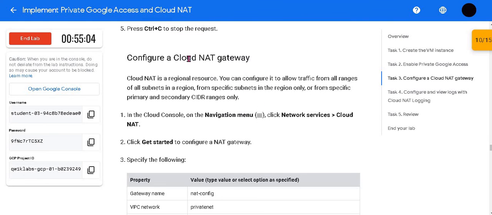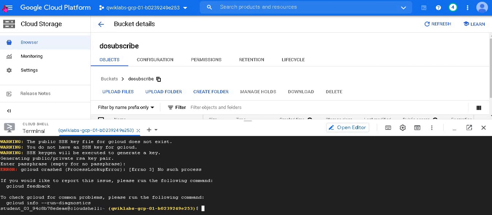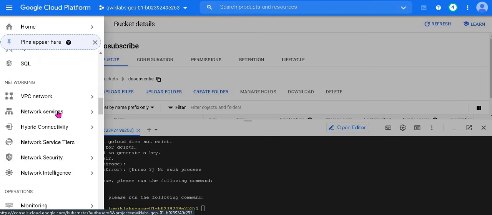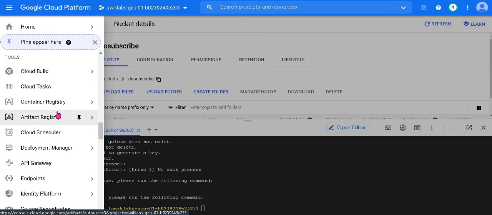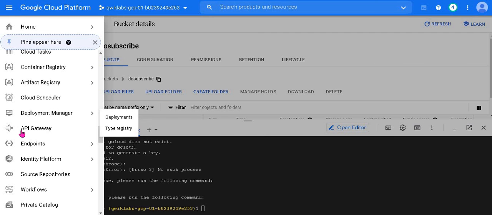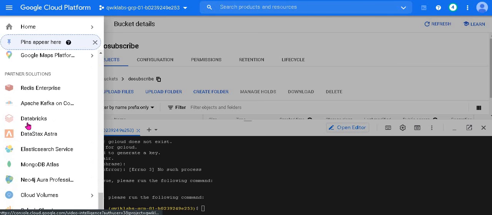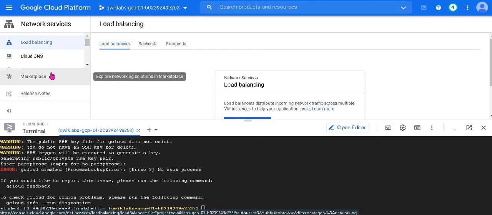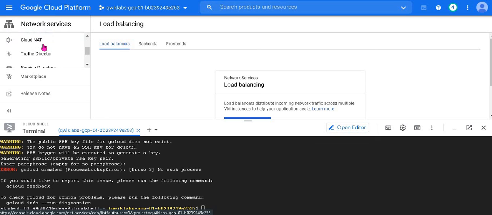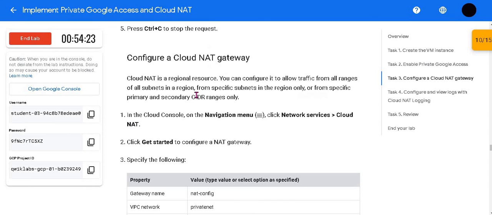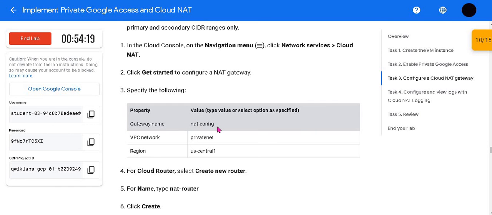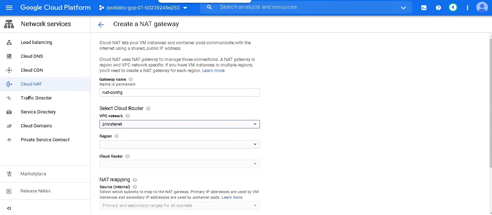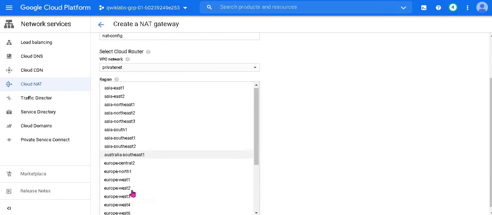Now we'll configure a cloud NAT gateway. So we will go here and network services, then cloud NAT. Let me close this, get started, and let me copy these things again. And VPC network, private net that we have already made, and region us-central1.